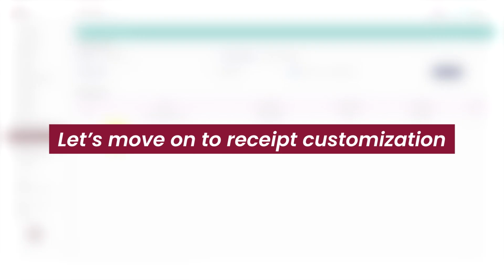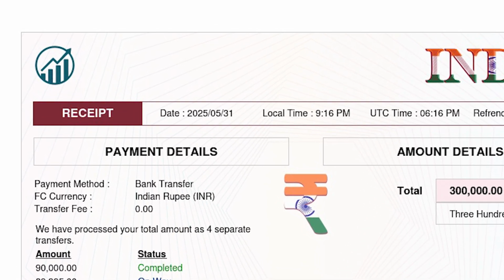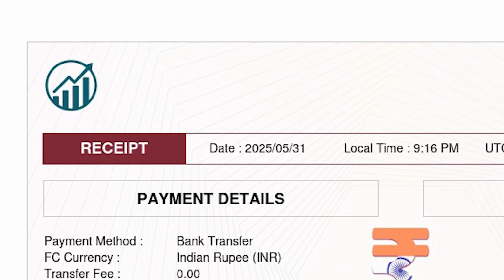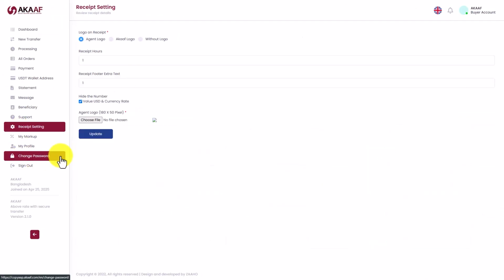Now, let's move on to receipt customization. This feature allows you to display your own logo on the receipts. Again, this option is only available if your plan includes it. To use it, go to the left-hand menu and click on Receipt Setting. Here, you'll choose whether to show your own logo, the AKAAF logo, or no logo at all.